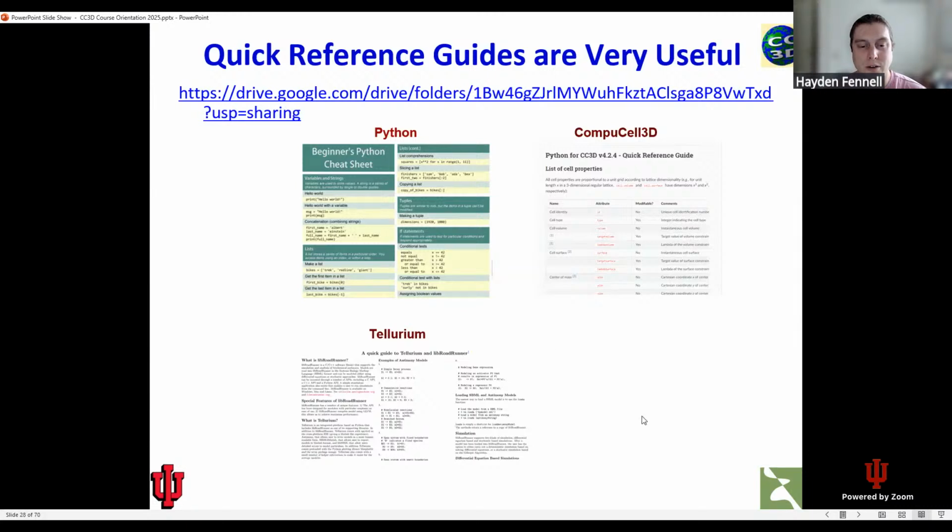I have a couple of quick reference guides, one for Python, basic commands you might need to know, and these are in the following folder, which I will put in the chat.